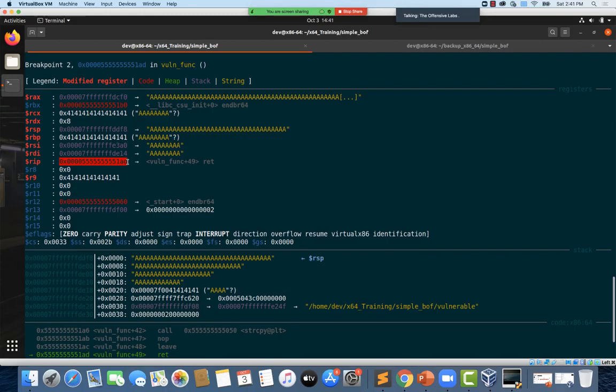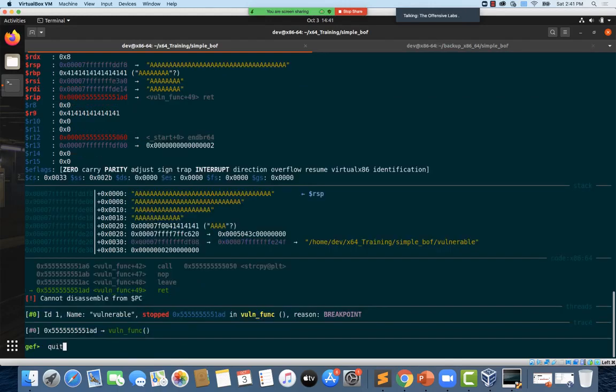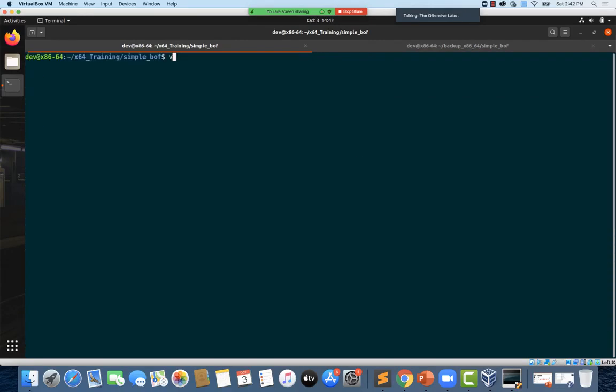Sachin Grover says increase the number of A's. Actually, Sachin, it's not needed because we already have enough A's, but I can do that. I can show you, but we already have enough A's. We are already overwriting the RBP register here. But let me show you, since you asked for it. Let's copy exploit one to which memory location? The RIP.